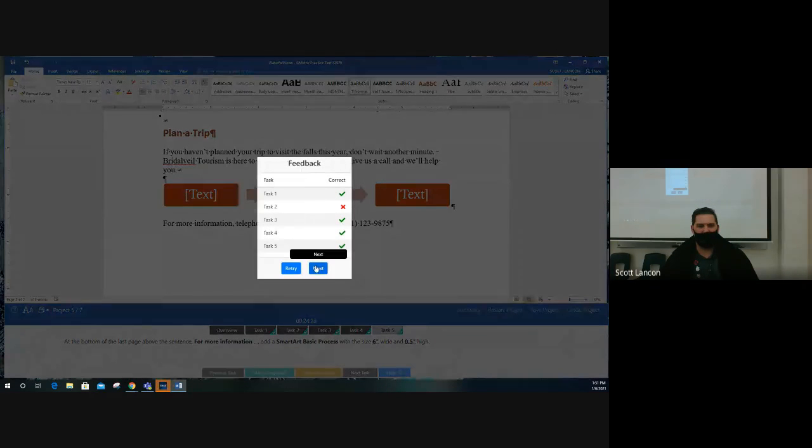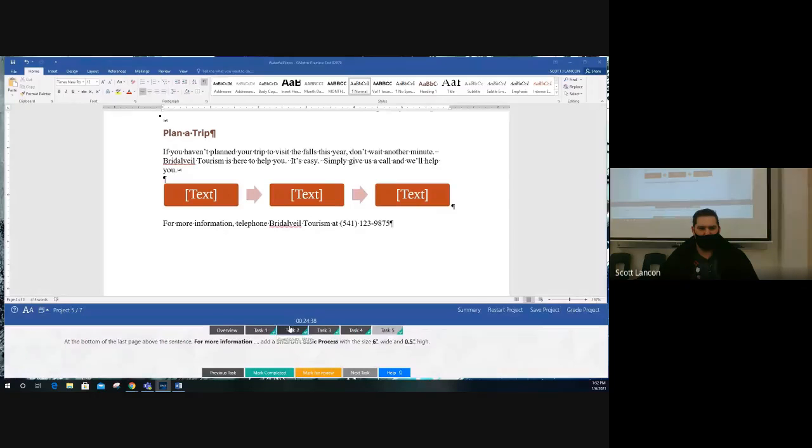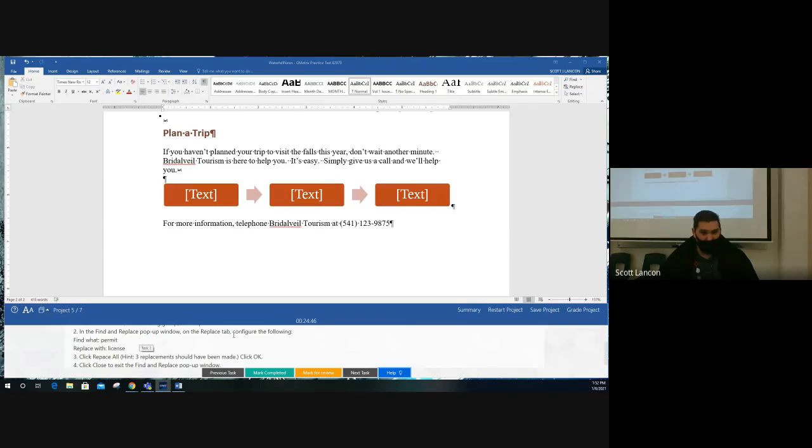Ooh, it did not like my task 2. Let me see. Yes, let me see task 2. All right, what does it not like? Home tab, editing group, replace. In the find and replace, click on the replace tab, find what permit, replace what license, click replace all, 3 replacements, click OK.